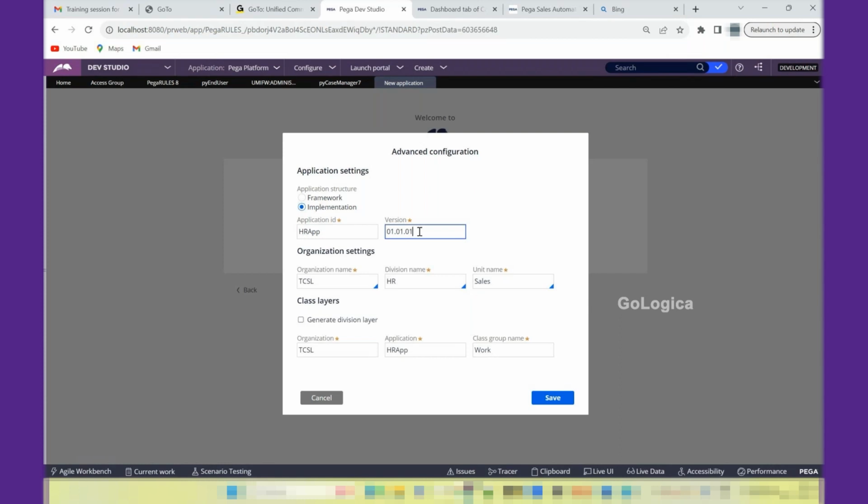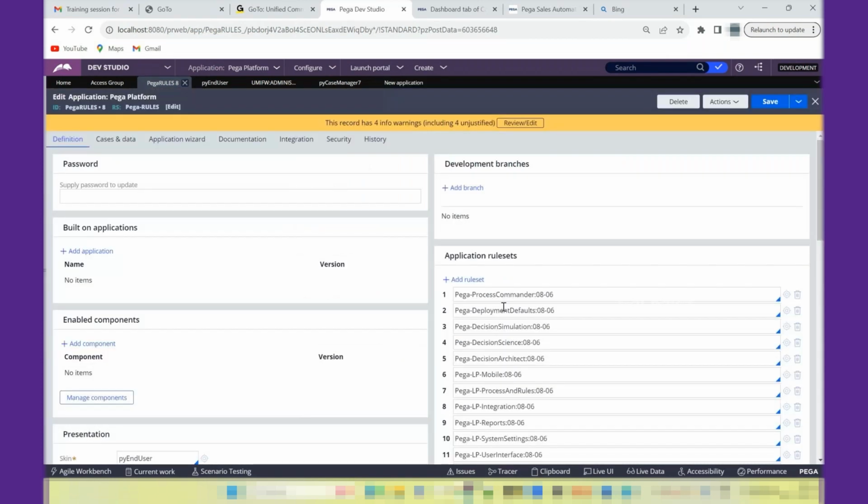By the time Pega 7 was there, the rule set versions were not 08. These rule set versions were 07. That means the code developed in Pega 7 will have that code embedded, the code which is packaged in the 07 version. Similarly, Pega Platform 6 has the 06 version.